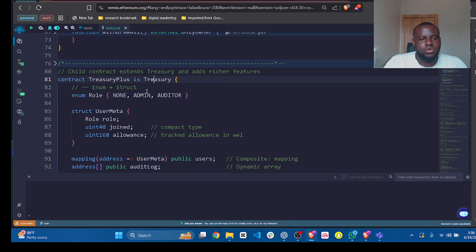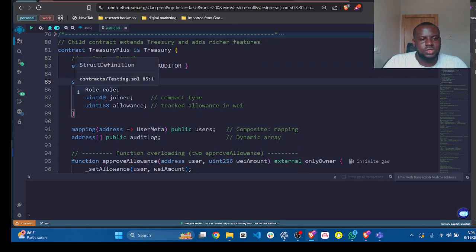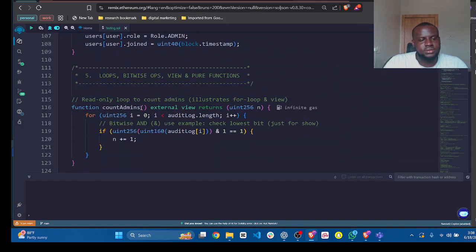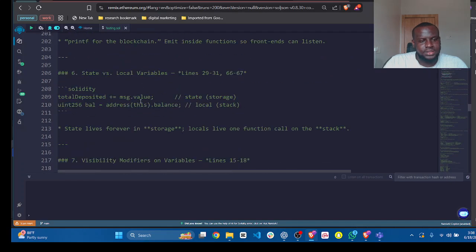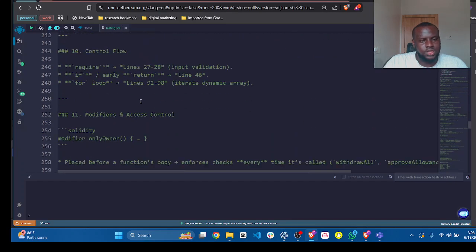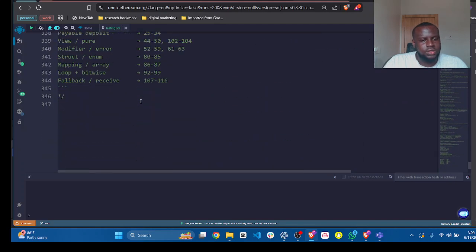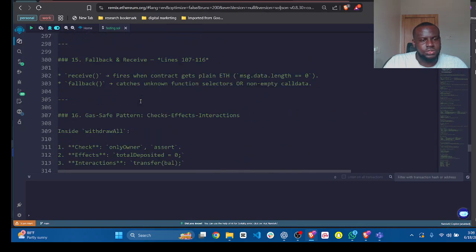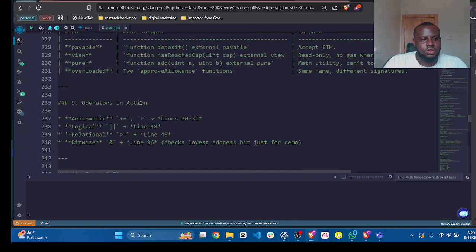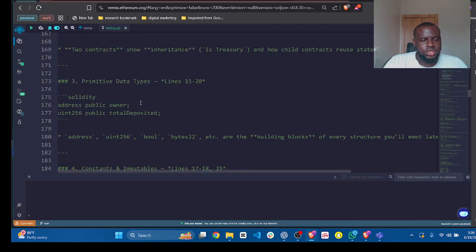So we have an enum role here, which takes several parameters: none, admin, auditor. And then we have a struct, which takes your role, your uint, and the allowance that you have. Also, I added more explanation on this in the comment section. So you can just come here and get more explanation on what we are trying to do. It's very explanatory, so you just scroll down here in the GitHub gist, and then you get a better explanation on everything.